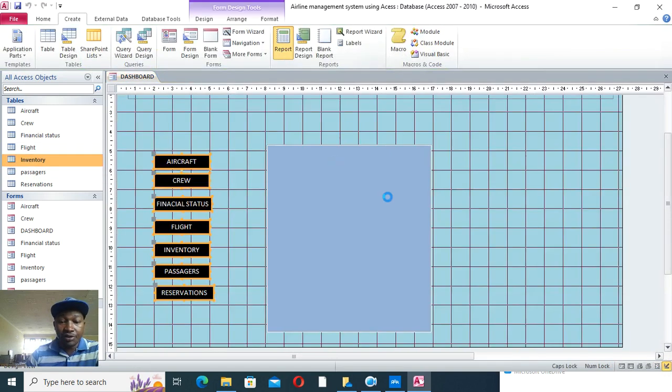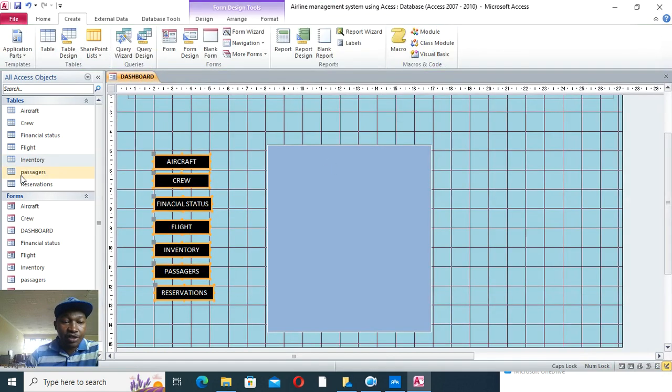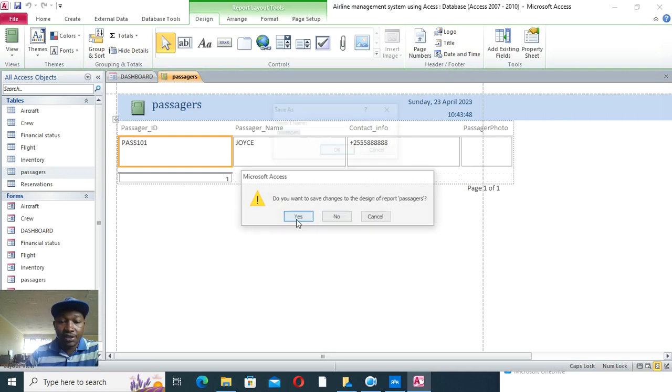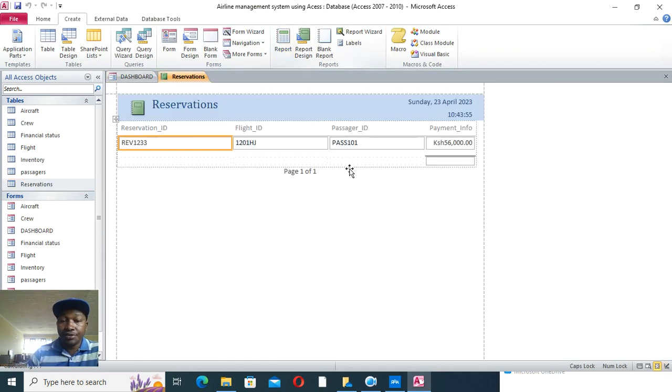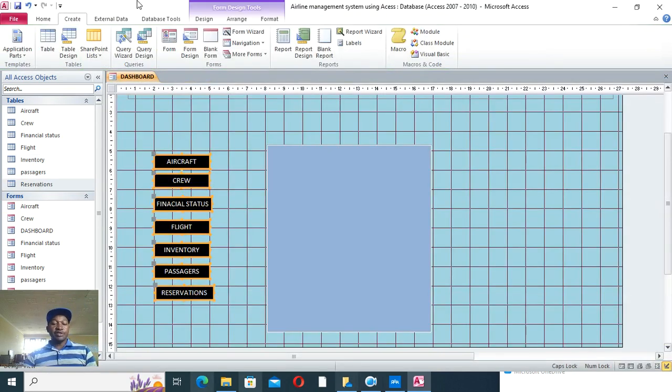Inventory, hit the report. There we are. Save it. So we have passengers, hit report. There we are. Save it. Then reservations, hit report. Then close. Save.